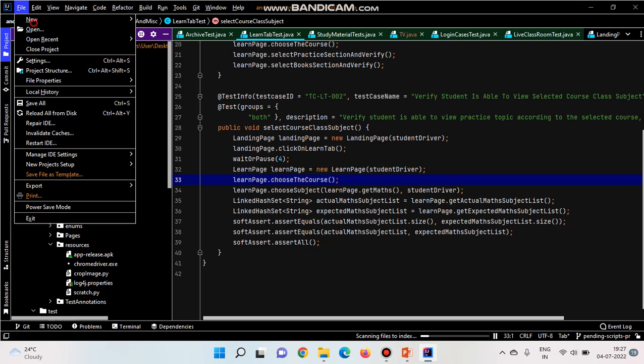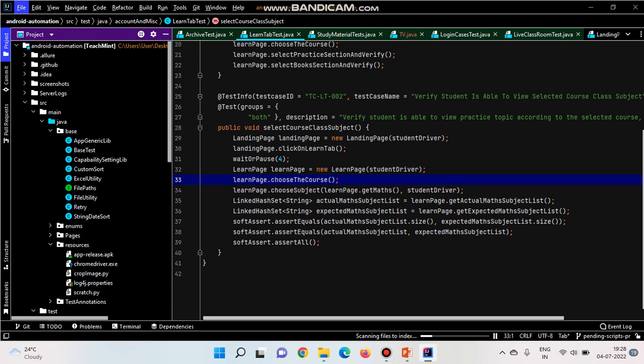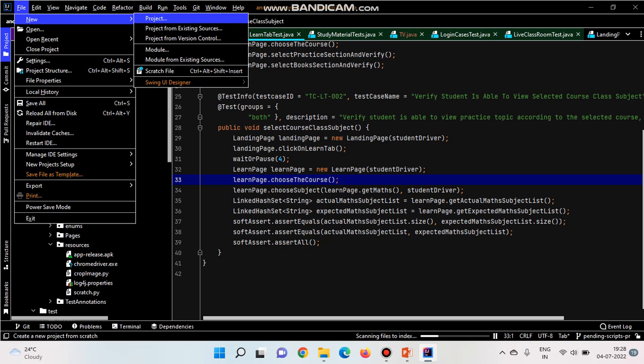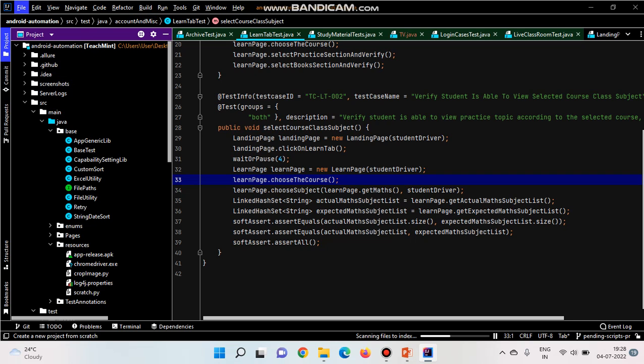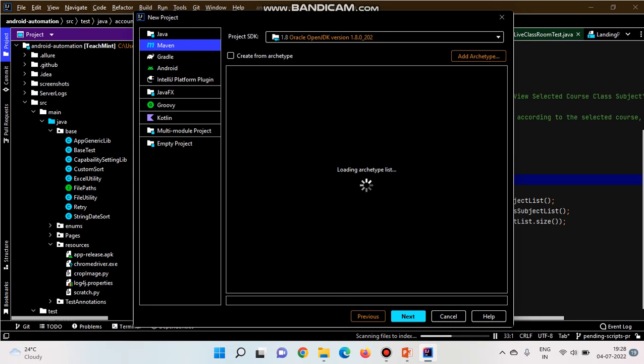So here I'm going to new. You just click on file and go to new, and here I'm selecting a project. So here I'm going to create a new project. And here we have different projects available: Maven, Gradle, and Android and Kotlin. I'm going to use Maven as a tool for the project, and I will click on next.